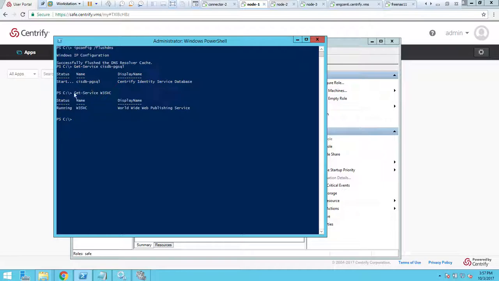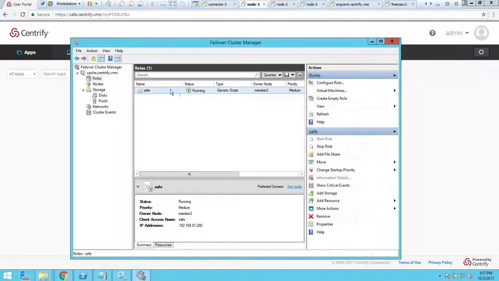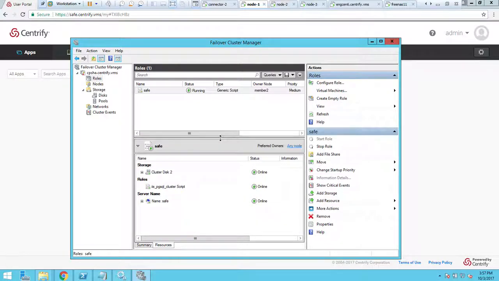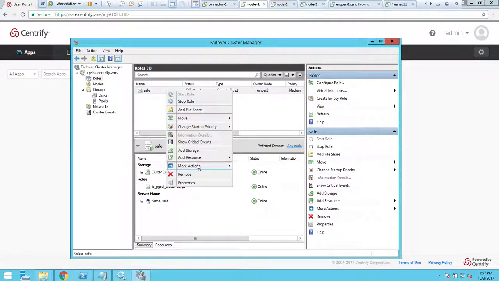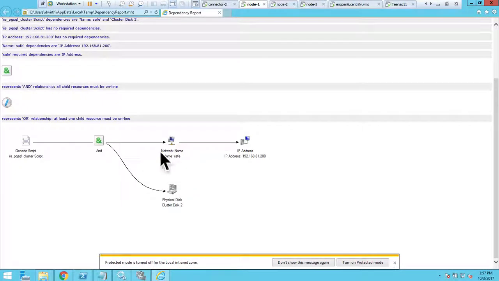So typically the database runs a little slower, but what you can start doing is looking at some other configuration here. So when you look at the role, look at the resources that it depends on. You can look at the dependency of it. So show a dependency report. It's going to show you what this role depends on. Notice that it depends on the network name and the physical disk. Obviously the IP address is at a lower layer, right?